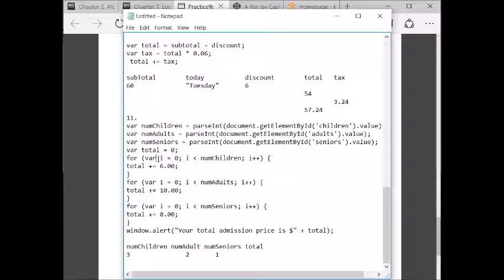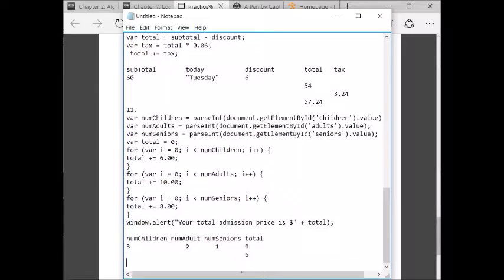So we start here. Is 0 less than the number of children, which is 3? Yes. Then we're going to add to the total. The total was 0 right here. We're going to add 6 to the total. And then it comes back up and adds to itself. So now I is 1, less than 3? Yes, it is.